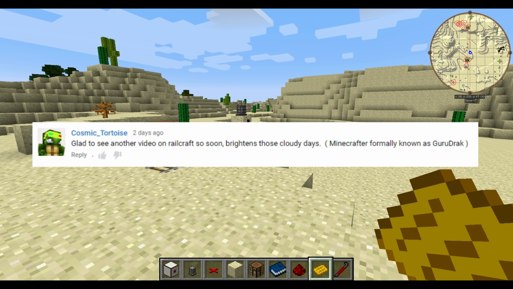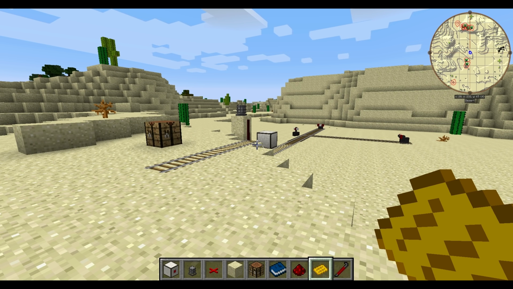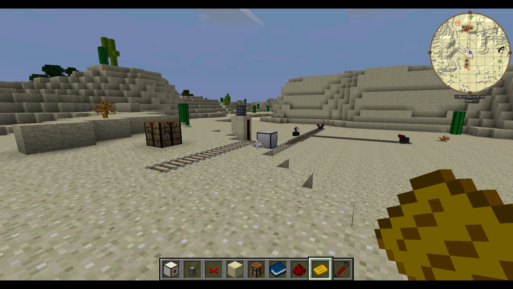Okay, let's do another one. Cosmic Tortoise: glad to see another video on Railcraft. So soon brightens those cloudy days. And he was formerly known as Guru Drax, which also appeared in the last video. So you're welcome. I'm glad to see that it helps you out, go through your probably quite dull days if you enjoy my tutorials that much.